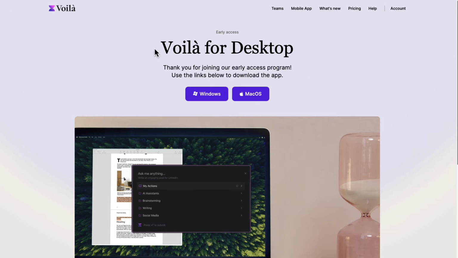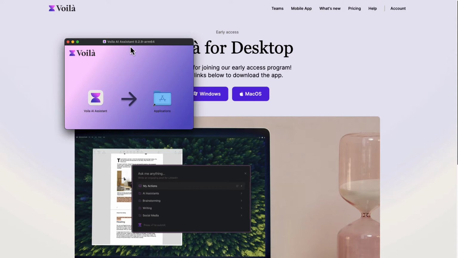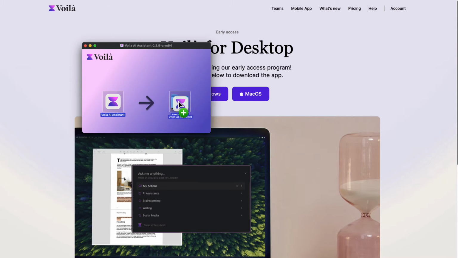All right, so we click on the link. This is the Voila website. And we want to install the Mac version. That's my OS. All right, it's been downloading right now. And let's get that installed. All right, we're going to install this, put in application.